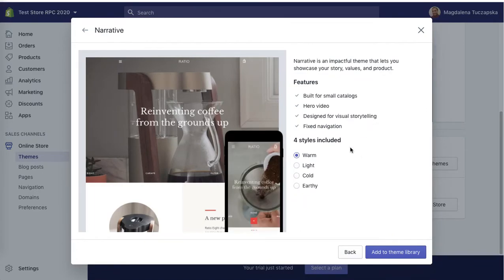Here you can see different color options for this theme. So it's either warm, light, cold, or earthy. And you can pick now or you can change it later. Simply click Add Theme to Library.